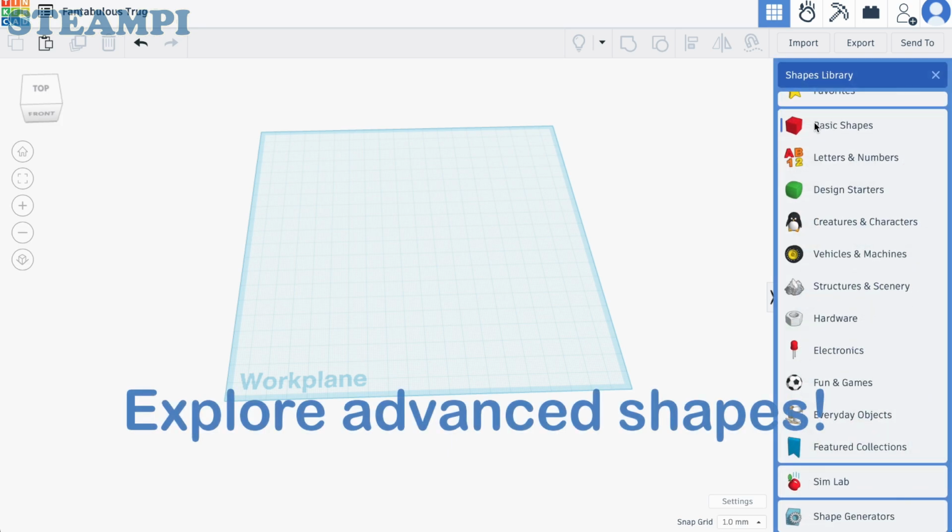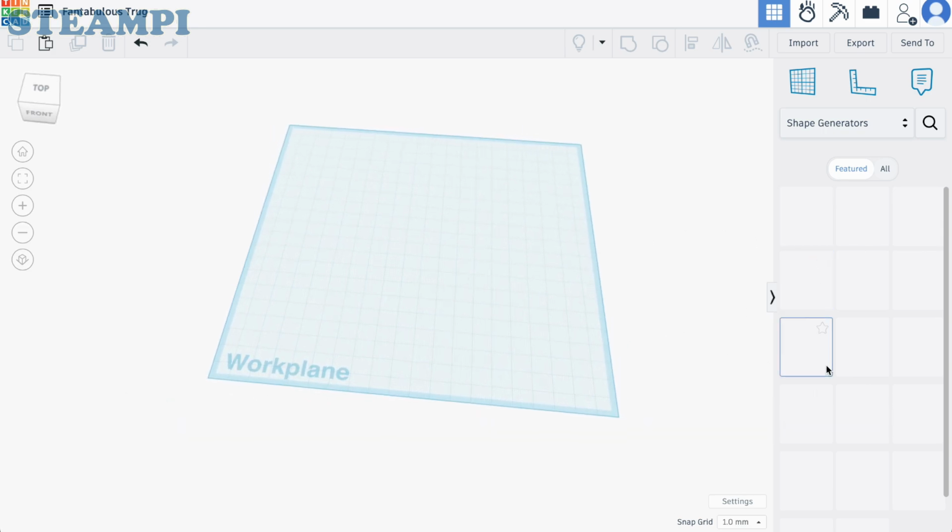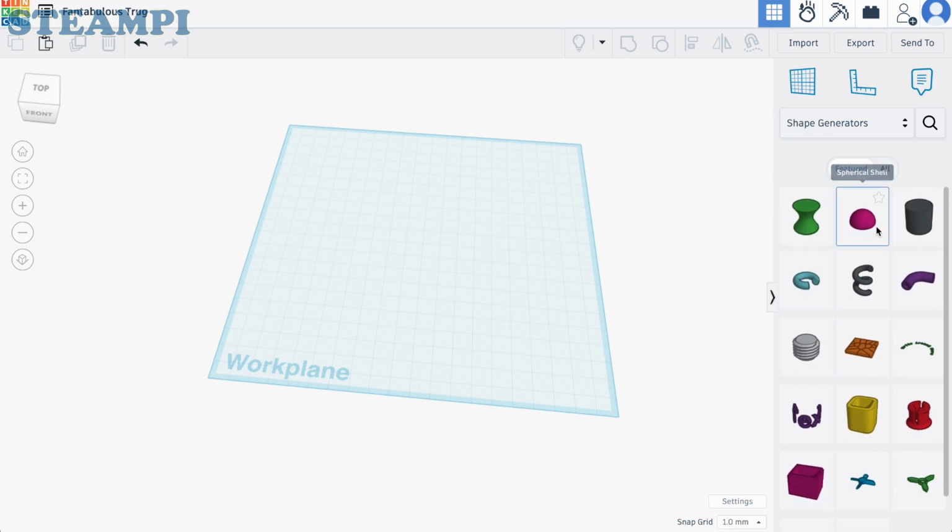Here's our work plane. When you go right, there's a drop-down menu. You can select shape generators, and then there are many different options to choose from. You have cylinders and text and all sorts of things.